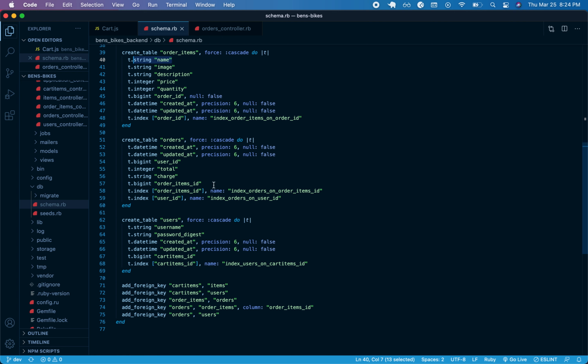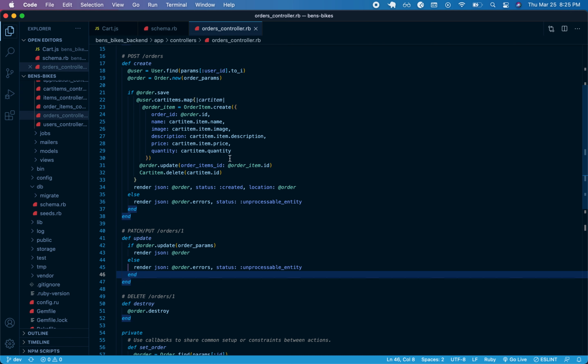For the order, all I have is an array of those order items, the charge and the total, which is something I've yet to finish, and then the ID of the user. So let's take a look at the route for creating an order, and then in this I'm actually creating the order items as well. It was pretty nifty. So to get back to the order, what I'm going to need is the order items, which I need to create, the ID of the user, and then obviously the ID of the order, which is going to be generated for me automatically when I create it.